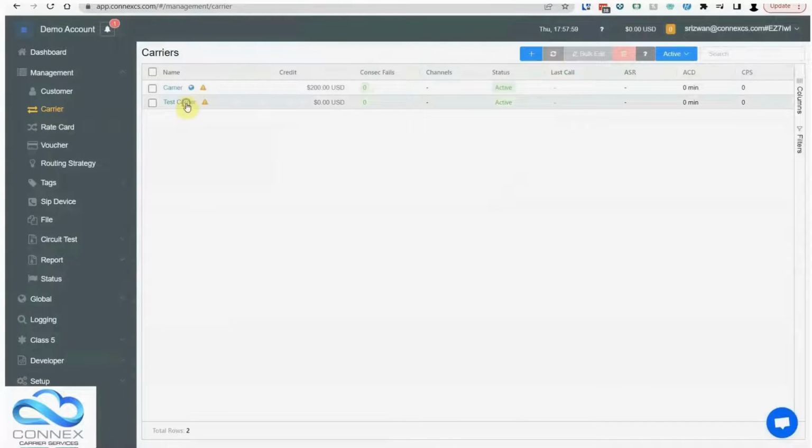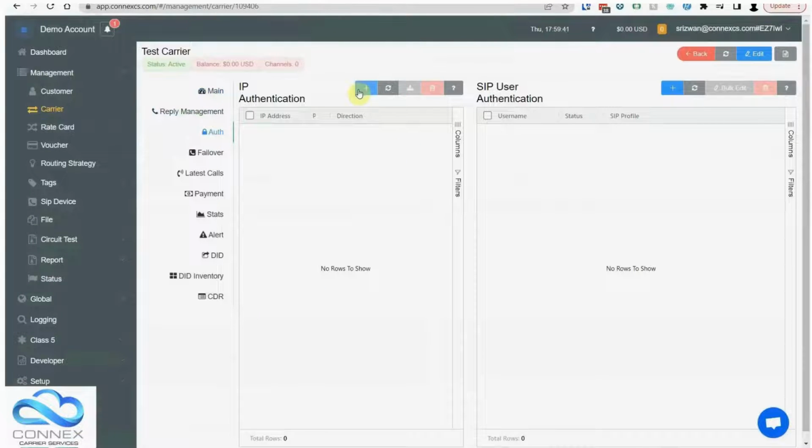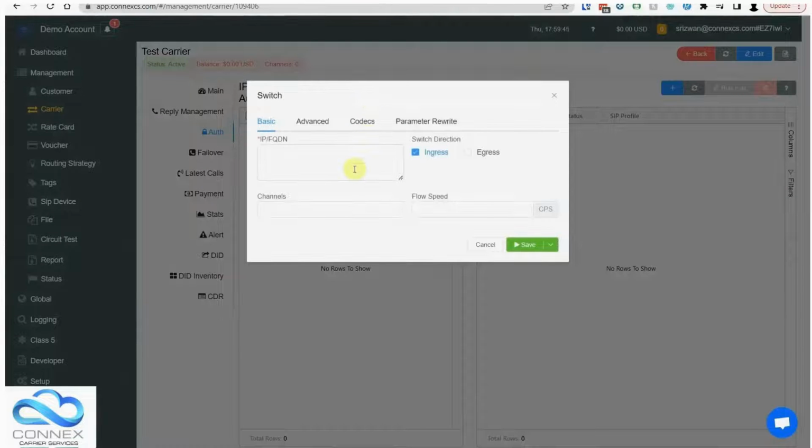Click on the carrier, then Auth. Click on the blue plus sign of the IP Authentication section. In the Basic tab, add the IP address of your carrier in the IPFQDN field.